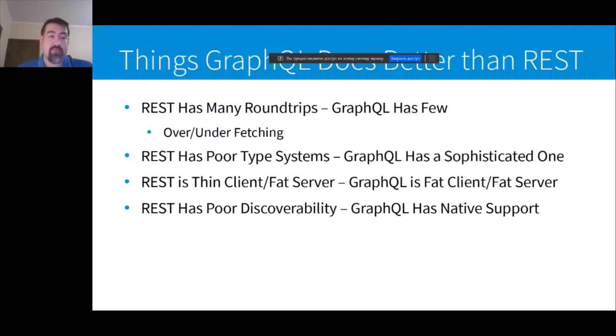REST basically doesn't have any type system, and GraphQL has a sophisticated type system. Every GraphQL server is built around a GraphQL schema that's written in the GraphQL schema specification language. I think you'll see this later. Wagner will show this in the demo.